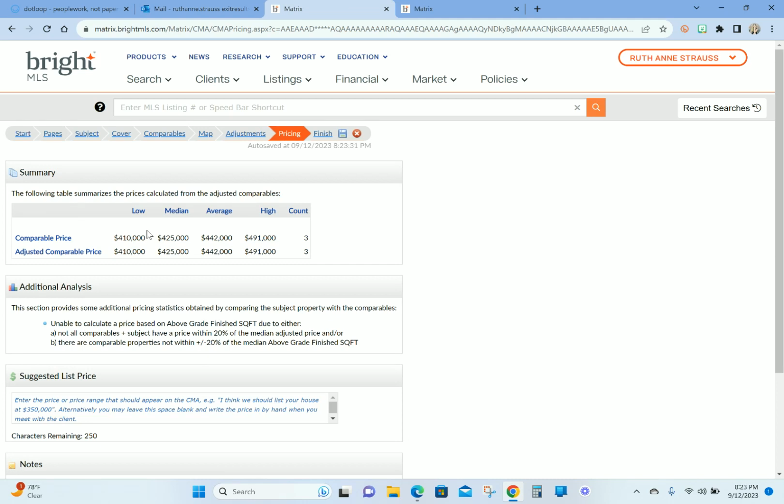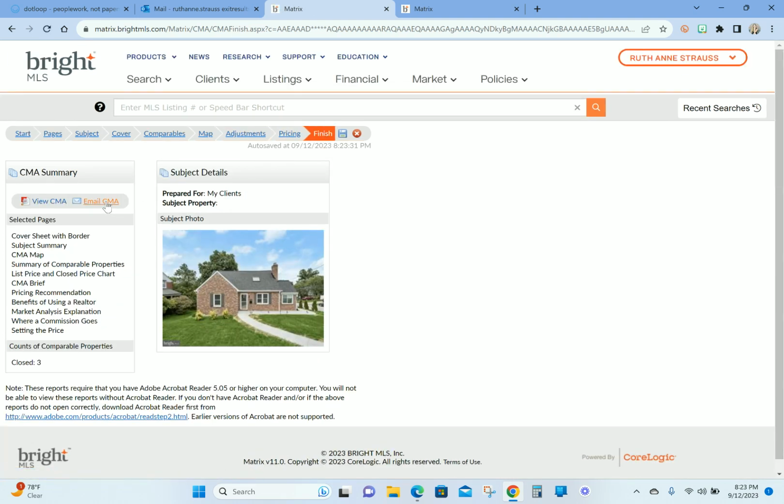Shows you 410 is the minimum, 491 was the maximum. There's your median and average and the count. So if you come over to finish, I don't ever email the CMA. The reason why is I want to go over that with my people.